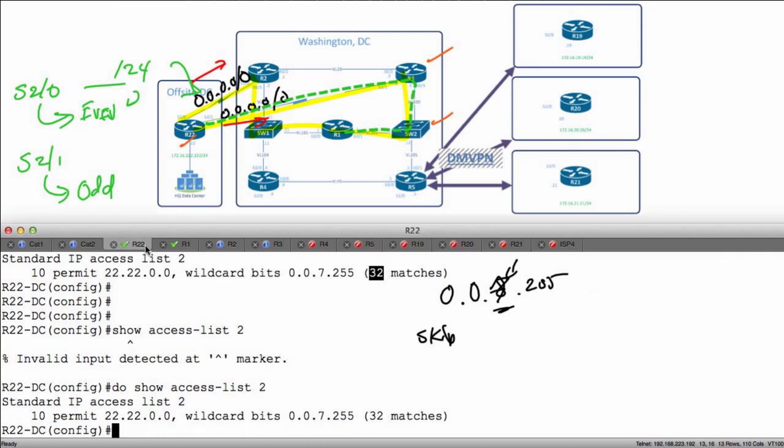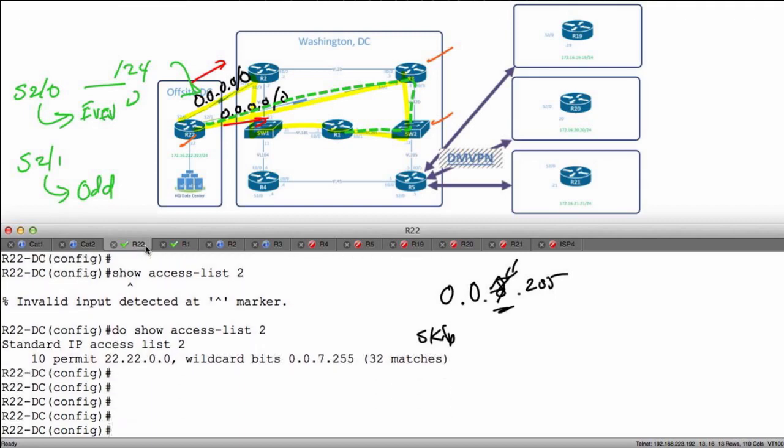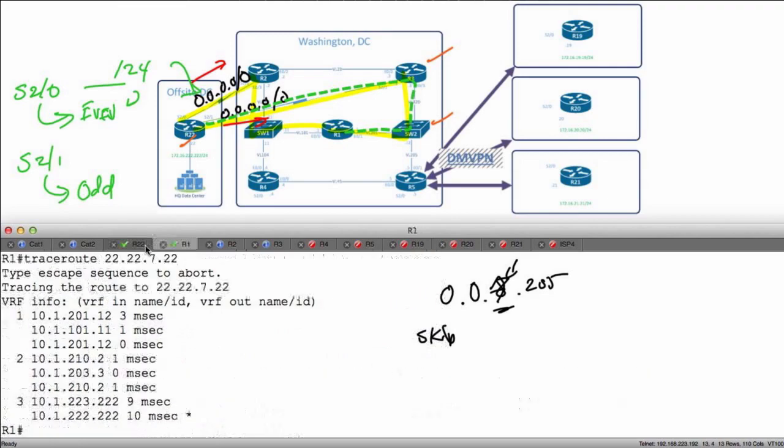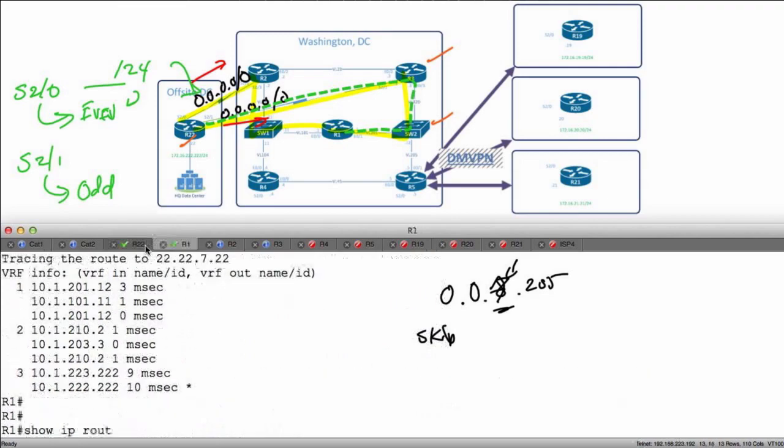So now let's look at what's going on here. Let me do this. I'm going to say interface serial 2/1. I'm going to shut that interface down. And let's see what's going to get advertised. Show ip route.